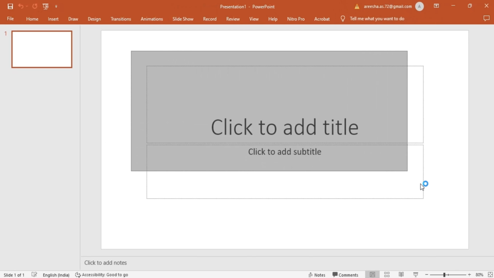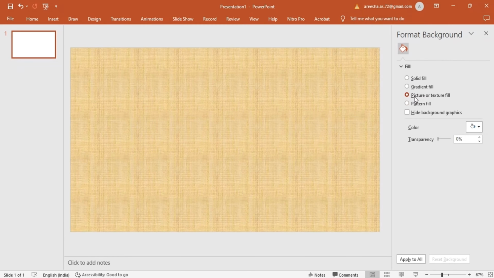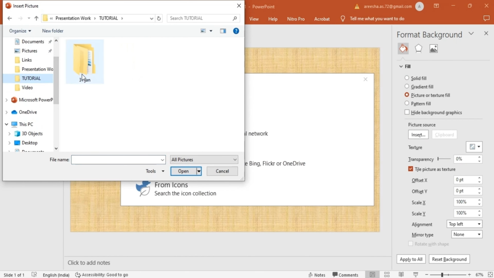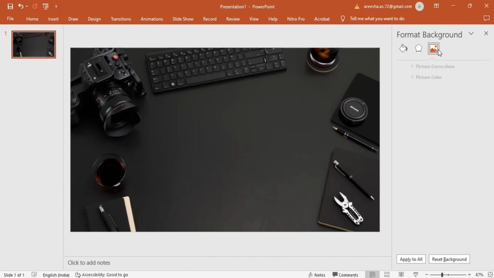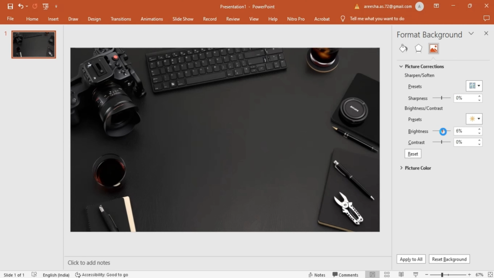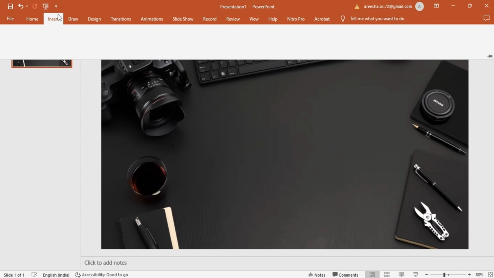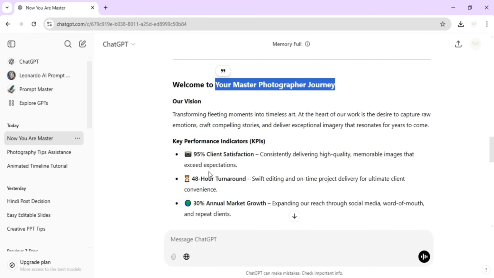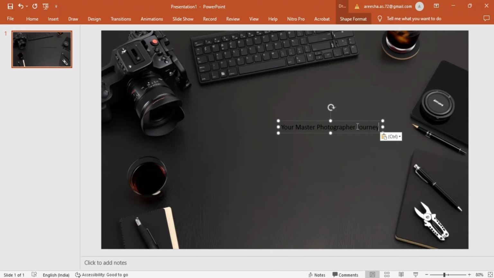Slide 1. Setting the background and text. First, open a blank slide. Right click and select Format Background. Choose Picture or Texture Fill. Then select the background image you want. Reduce the brightness to give it a subtle look. Now, insert a text box. Set the color and adjust the alignment.